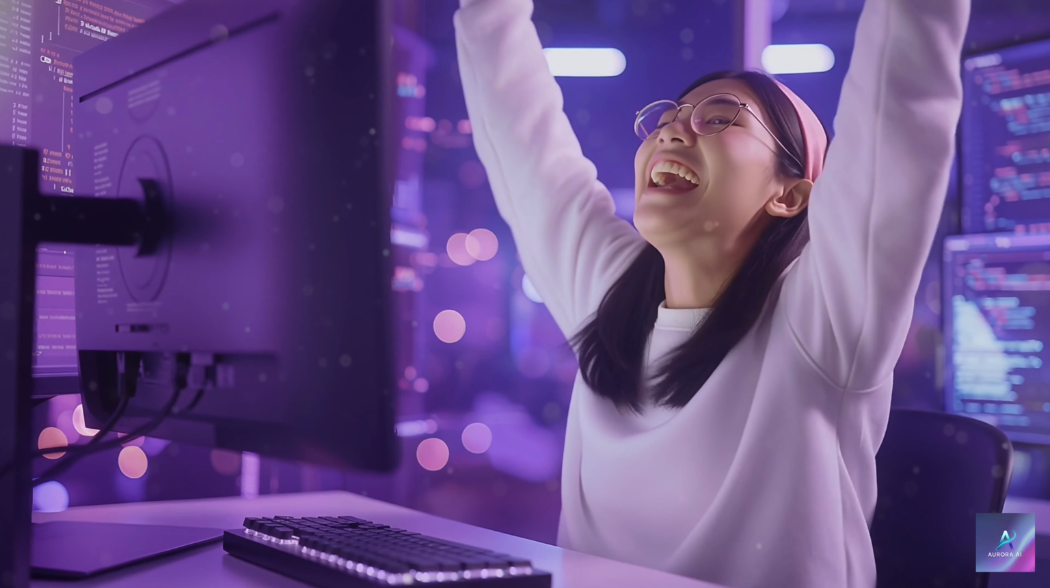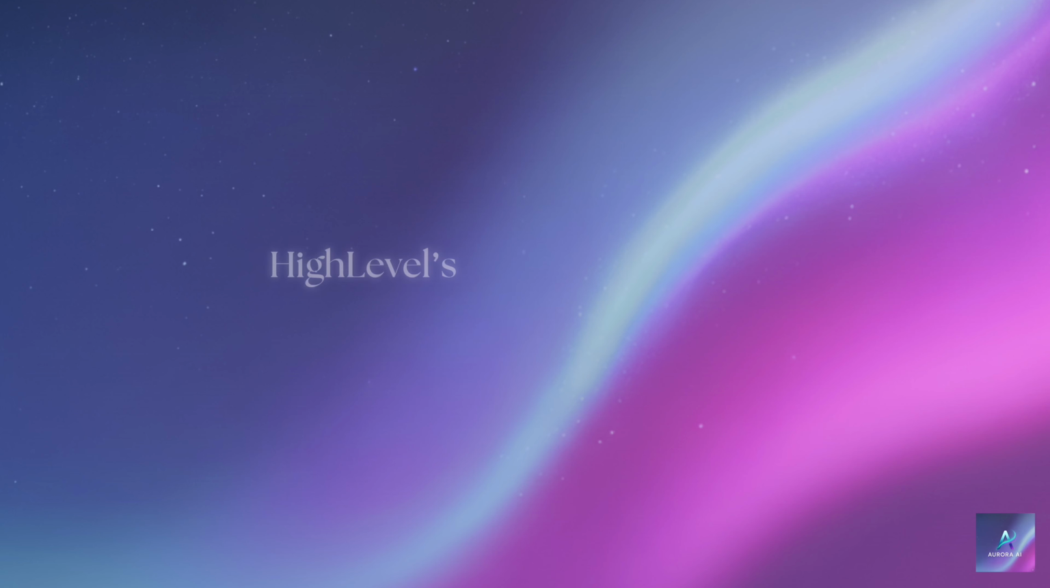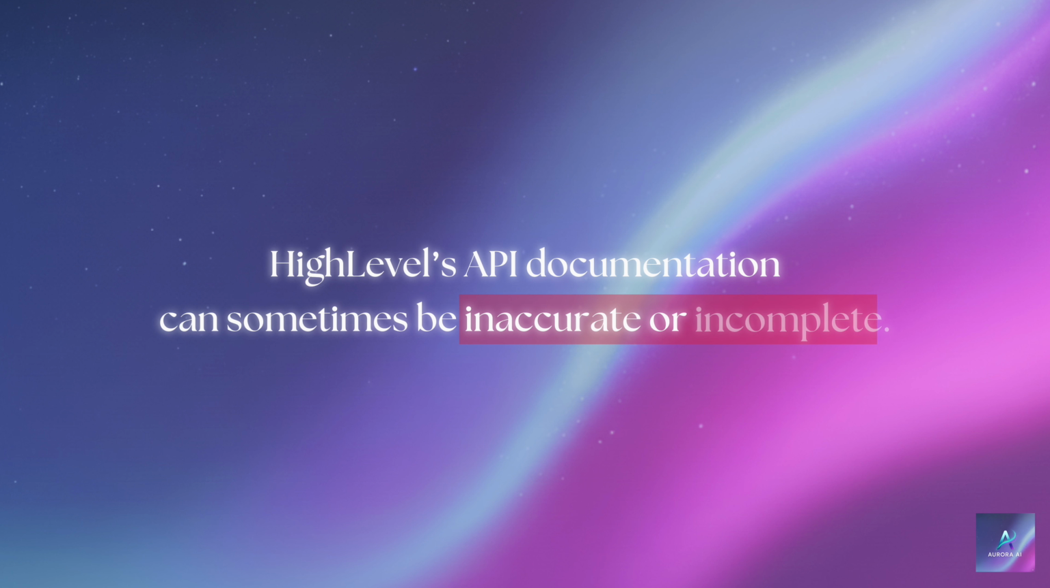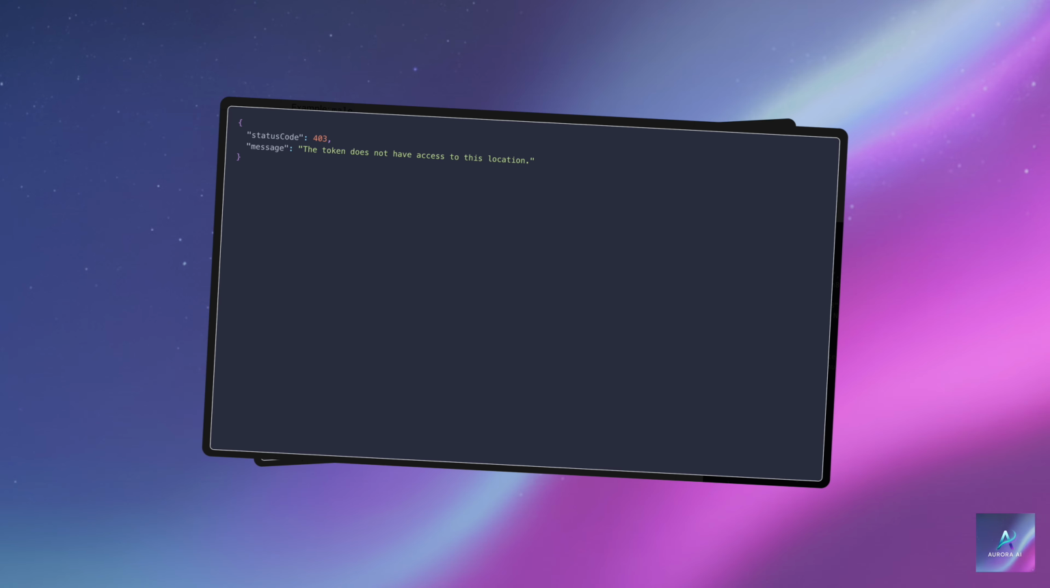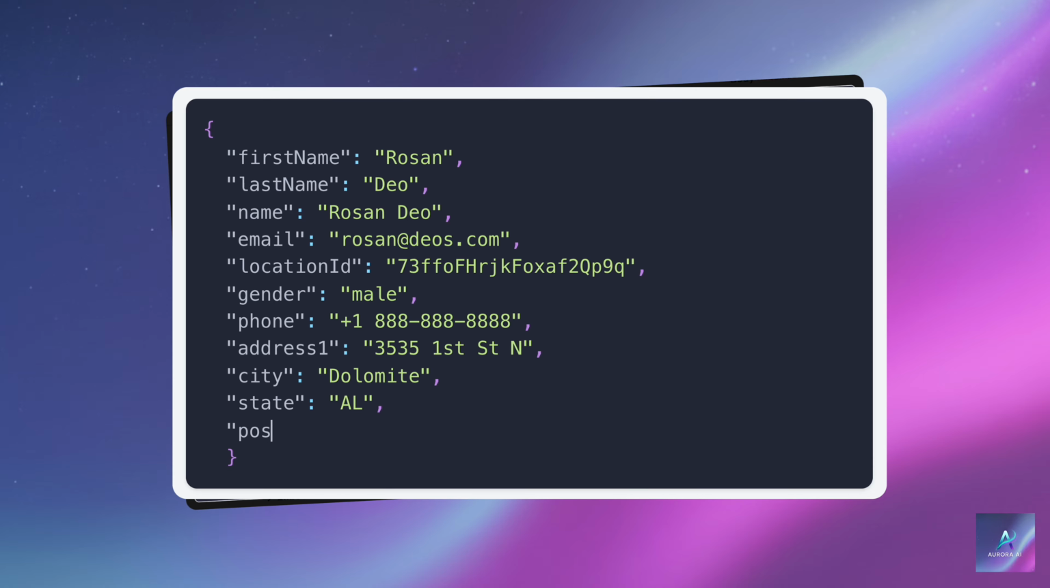And that's it. One quick tip before we wrap up. HighLevel's API documentation can sometimes be inaccurate or incomplete. So if you ever get stuck calling a specific endpoint or you need help understanding how to structure a request properly, consider joining our SKOOL community.